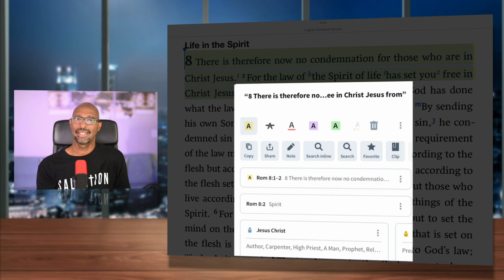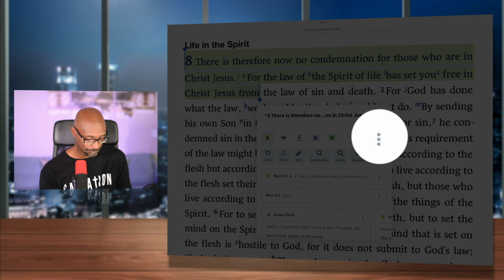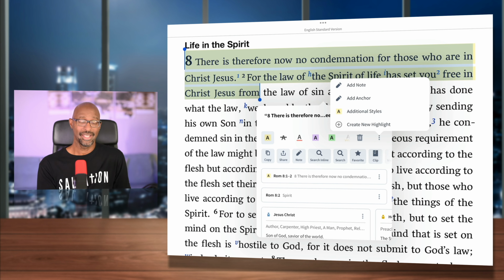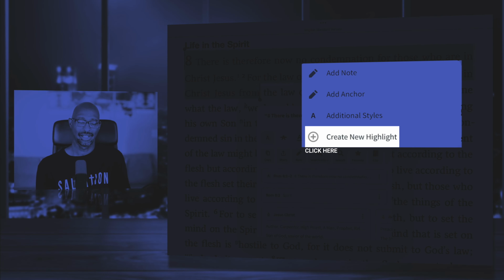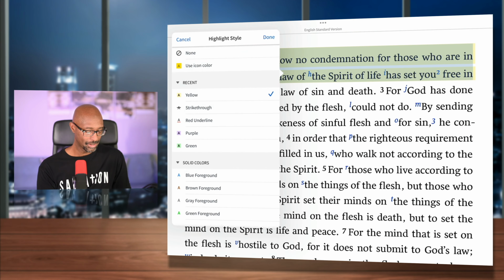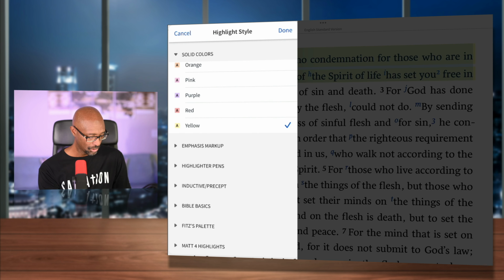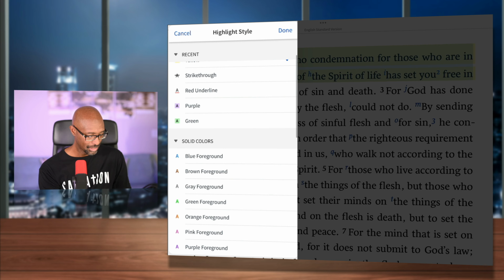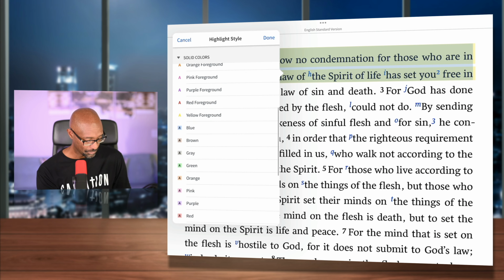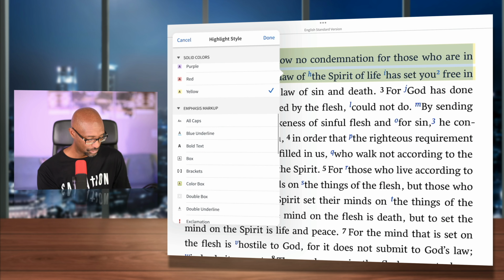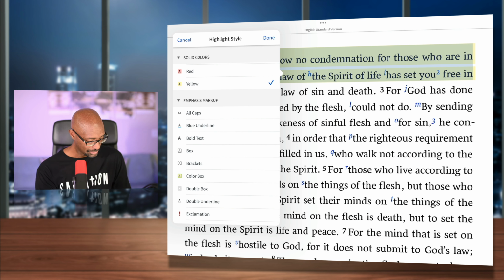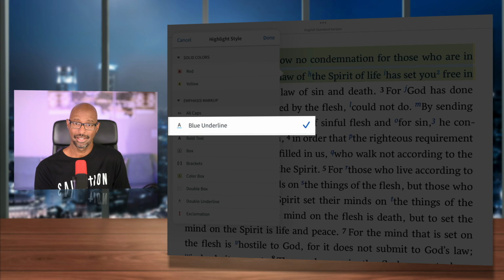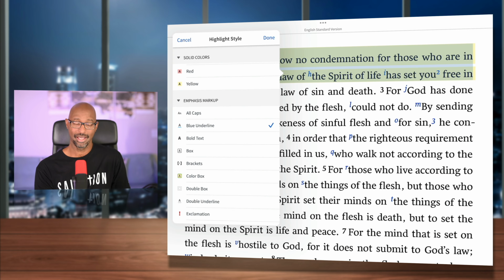Next, I want to select the ellipsis at the very top to the right. And then you're going to see this section here that says create new highlight. So I want to select that. And then I get all of the Logos highlight options here. And so now you can just search and find whatever additional highlight that you want to make. So in this case, let's just say I want to do a blue underline. I'll select blue underline. You see the check mark there is selected. Then next I'm going to hit done.